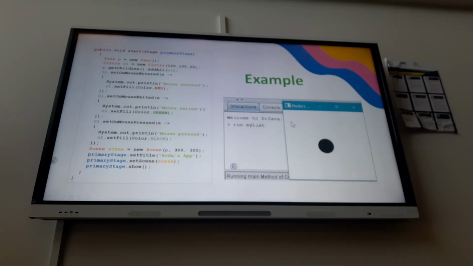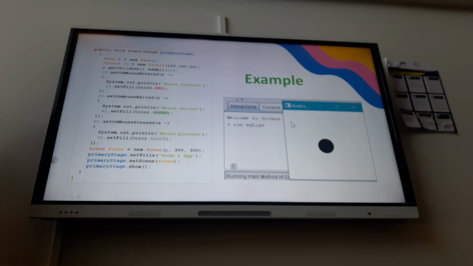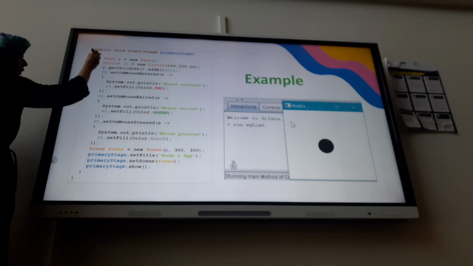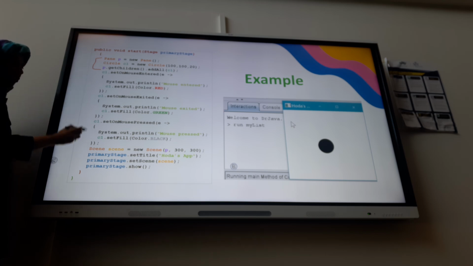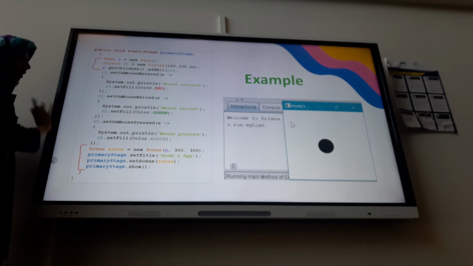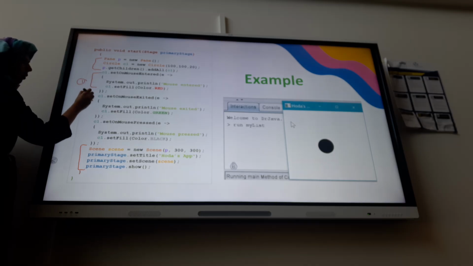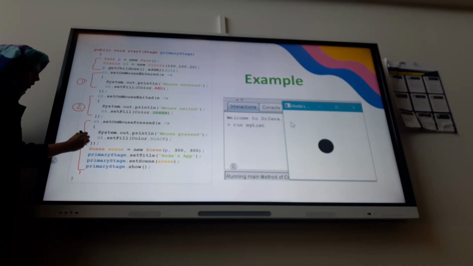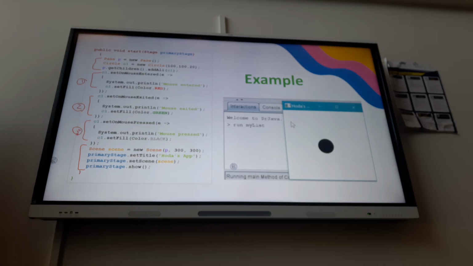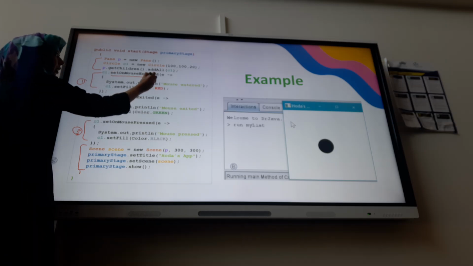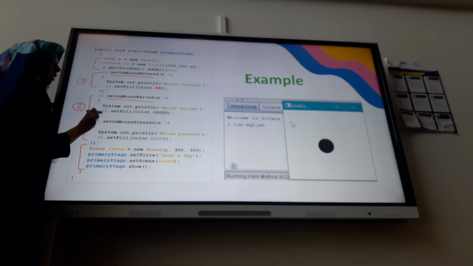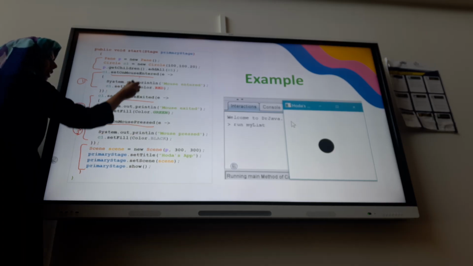Now, what do we have here? Same example. How many handlers do we see here? One handler, with three actions taking place: set on mouse entered, set on mouse exited, and set on mouse pressed. We didn't explain the first two yet.